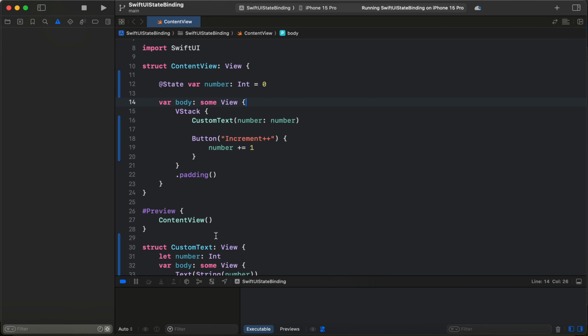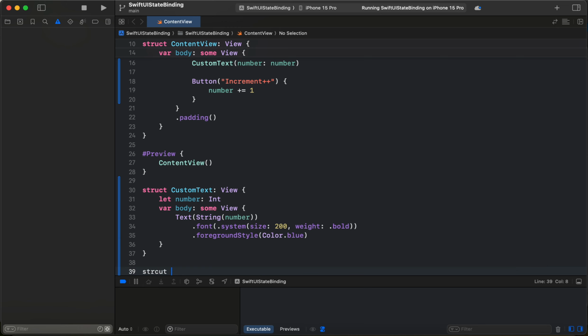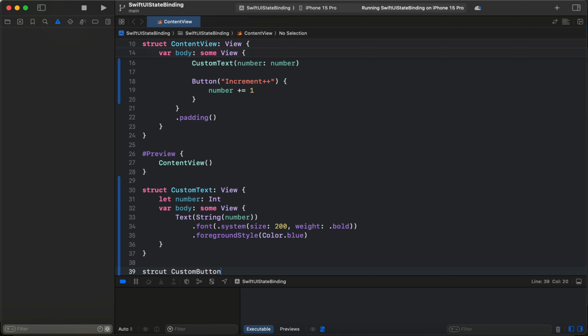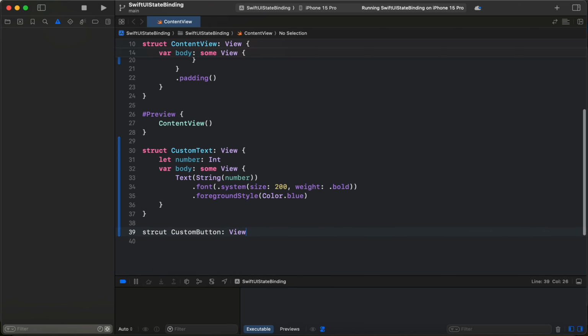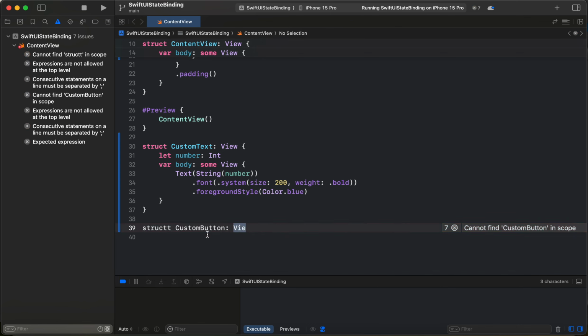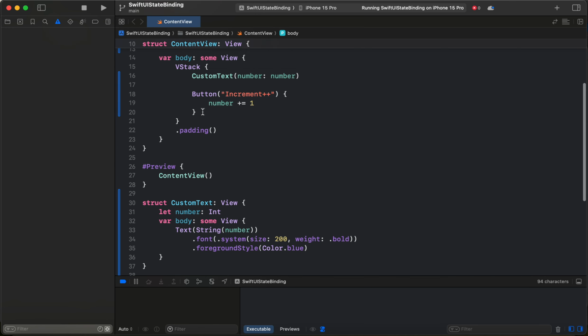Now let's create another custom component for this button as well. Struct custom button view, and copy your button here.